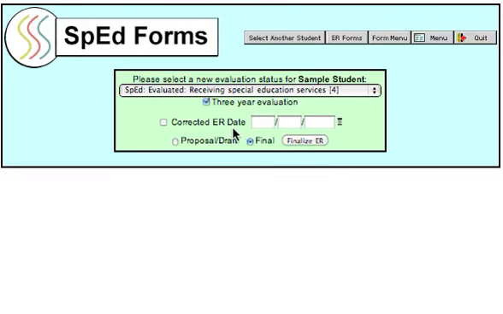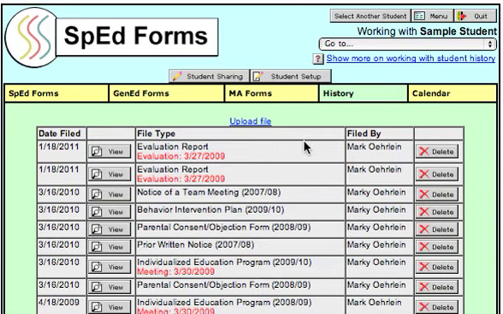And in this case, I'm going to say this is a corrected evaluation report. And I am going to say it was corrected on the 19th of 2011. And this is now my final ER. So I am going to go ahead and click the Finalize button. And now I see that I have two copies of the same evaluation report in History. But this one here is a more recent copy, which contains some information that I probably changed at some point.